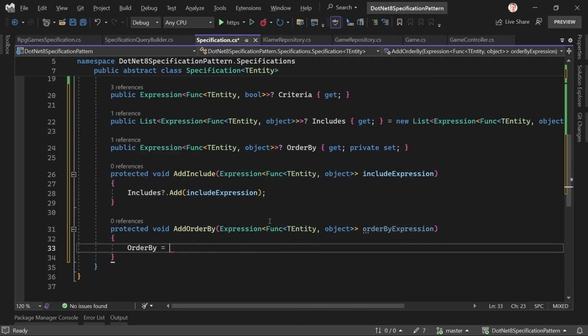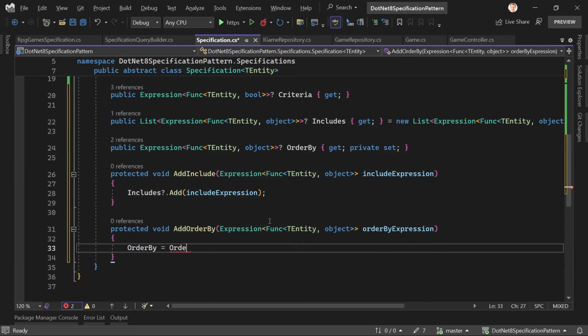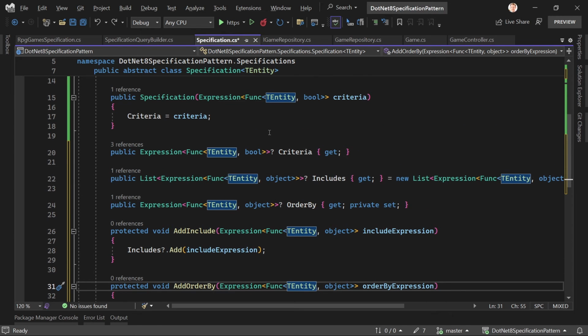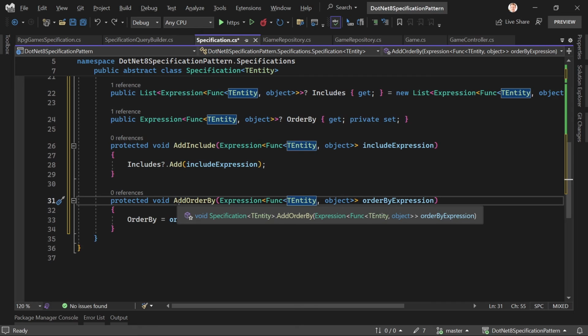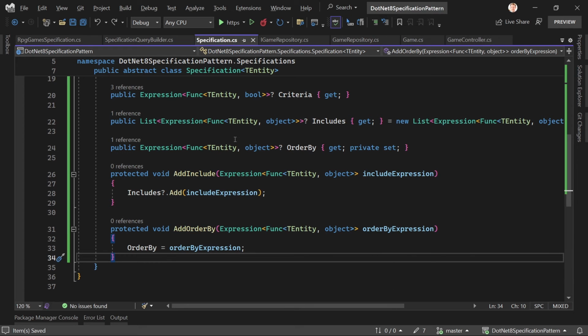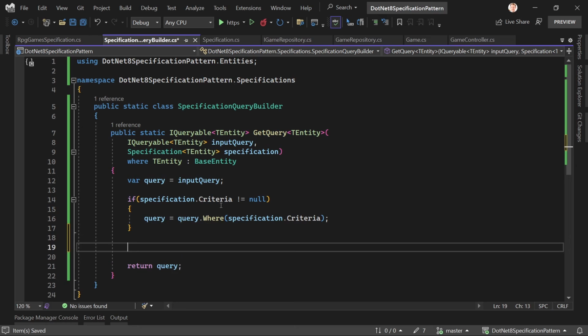OrderBy is the orderByExpression, not this one, that one. All right, so again, if you wouldn't have the setter here, it wouldn't work. All right, so that's it. So this is now our specification class. Again, we could also add something like AddOrderByDescending, and also the property here, pretty much the same stuff. But now for our query builder, also relatively straightforward.